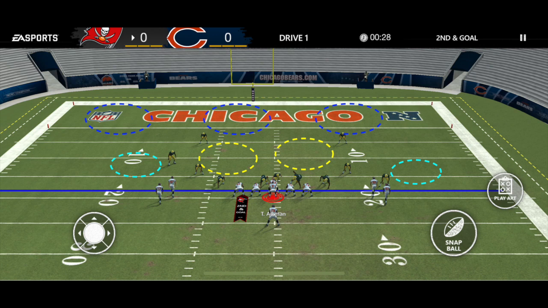This is the zone coverages of the defense after the snap. It's a cover 3 because you have the 3 deep blue zones. You have 2 defenders dropping into the medium yellow zones, and you have 2 flat defenders.